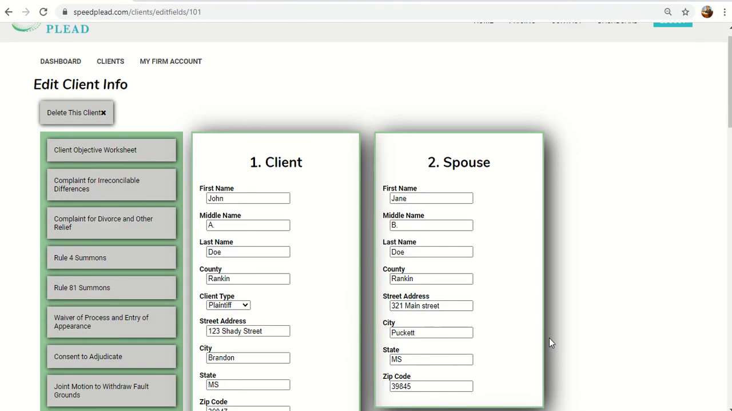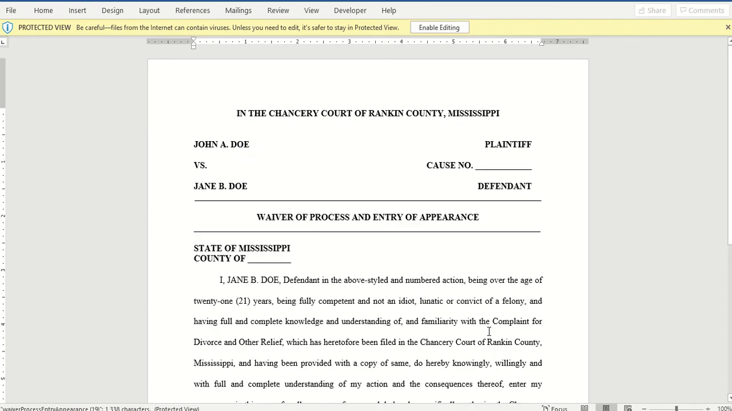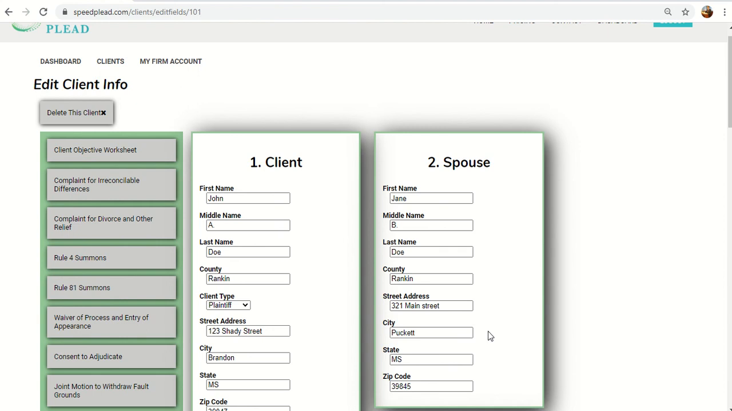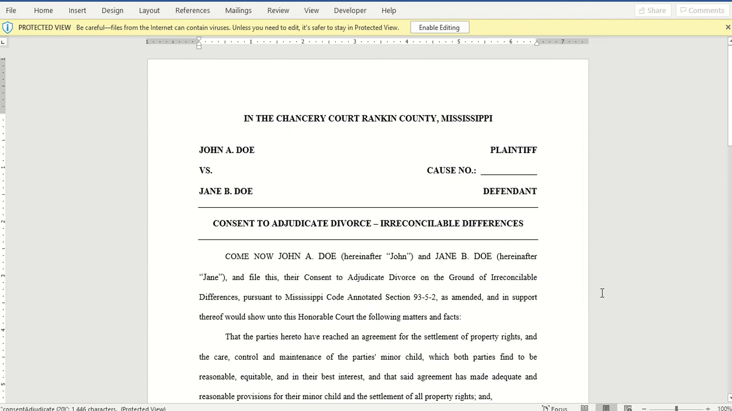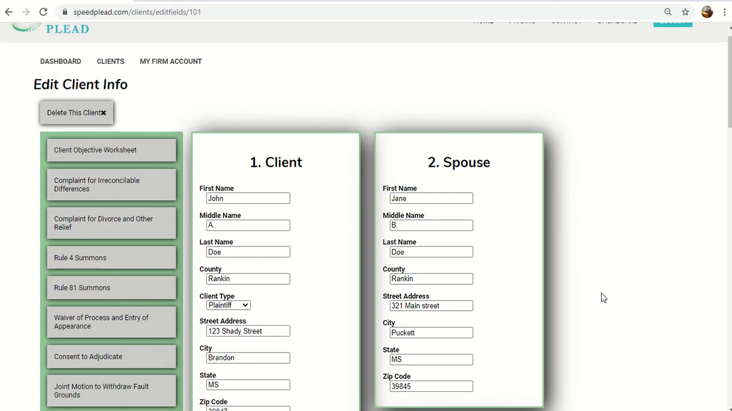Now let's proceed to prepare the Waiver of Process and Entry of Appearance document. Next, let's prepare the Consent to Adjudicate Divorce, Irreconcilable Differences. Again, these documents are being generated in seconds using the information the user previously entered on the client dashboard. These important documents can be used to get the case started.